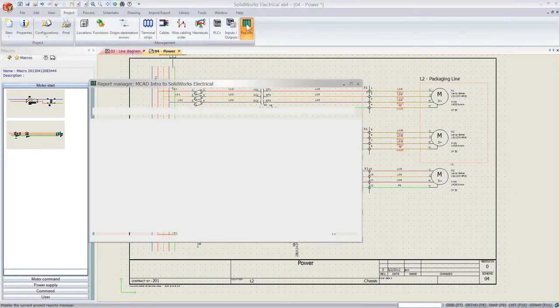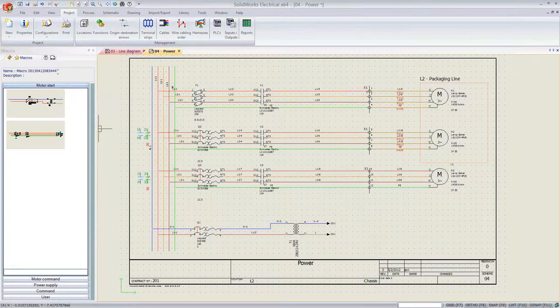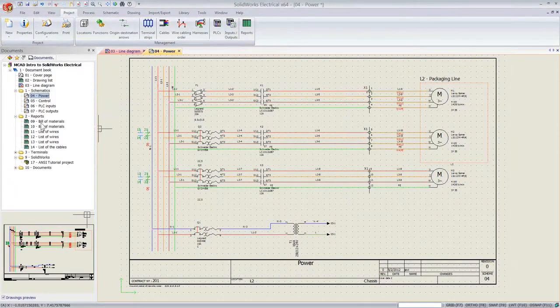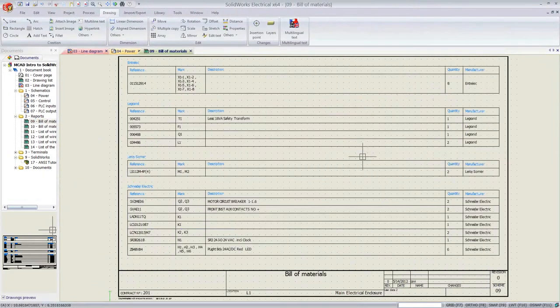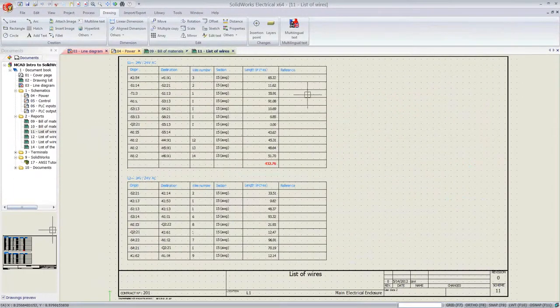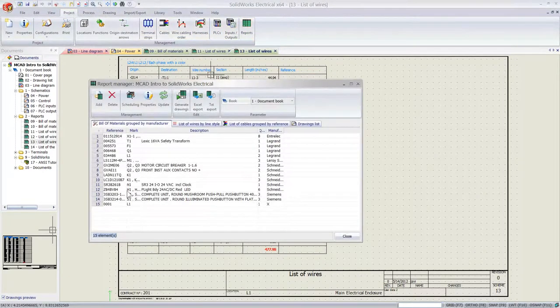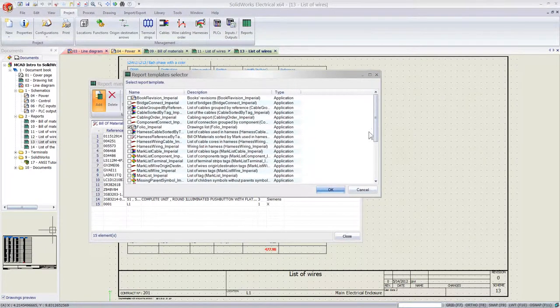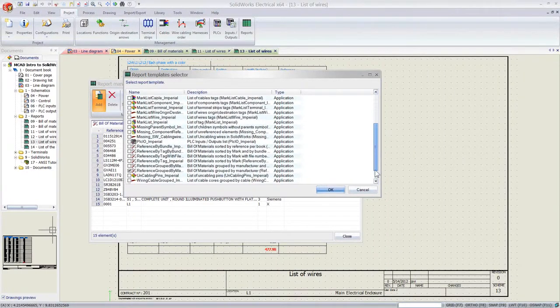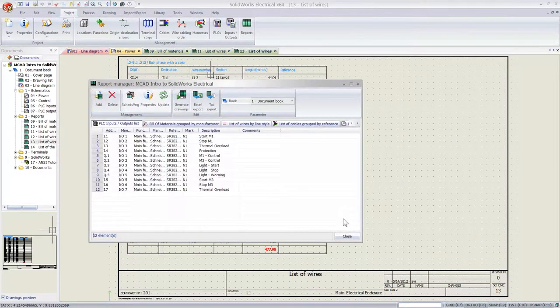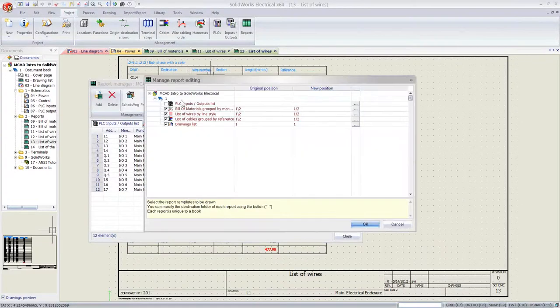Within the project, I also have these reports that will show me different looks at what's going on with this. I have a bill of materials here, a wire list, and if I want, I can go to the project and insert even more reports that are available here. I can add a report. This is the list of reports that come out of the box from SolidWorks Electrical. So if I wanted to add my PLC report there, I can generate that drawing for the PLC inputs and outputs.